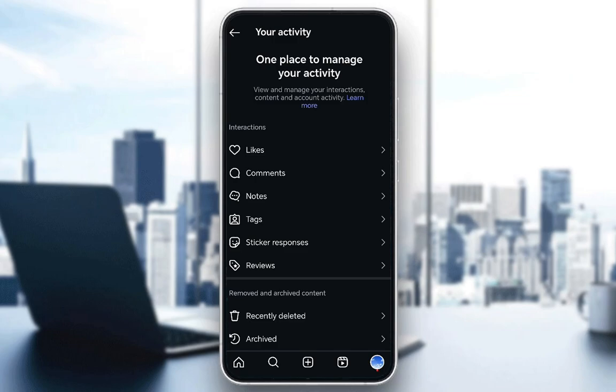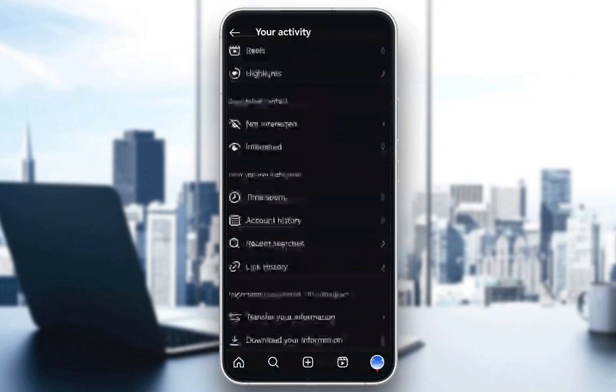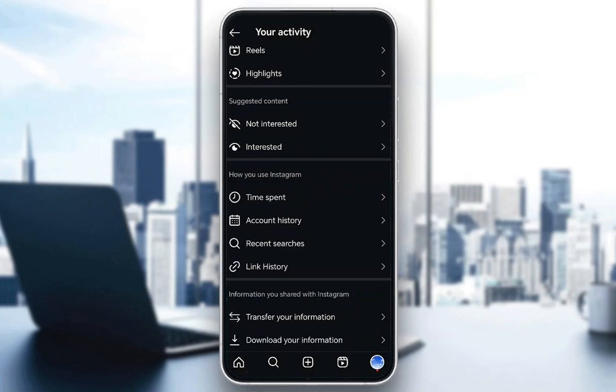Other than that, you can go all the way down in this menu and click on download your information. You can put in a download request for Instagram, and after a couple of days they will send you a link with the archive that you requested, and that will enable you to see if you've interacted with any Reels in the past once you search through that data.